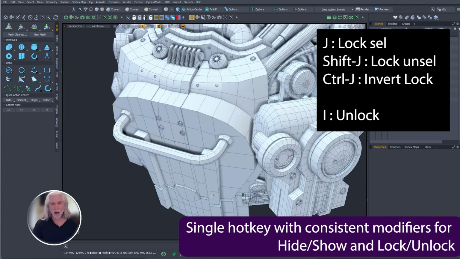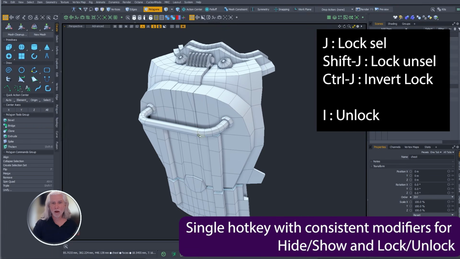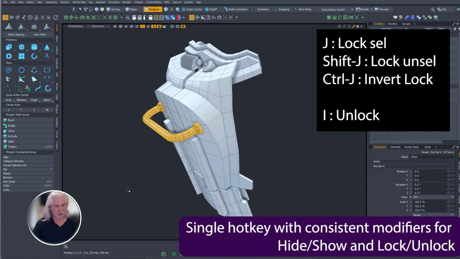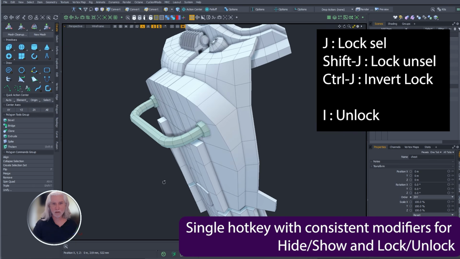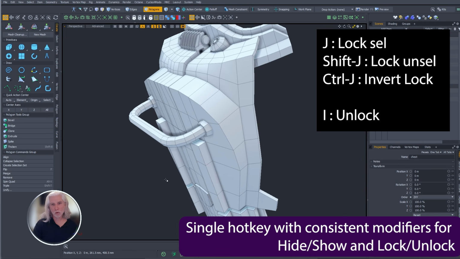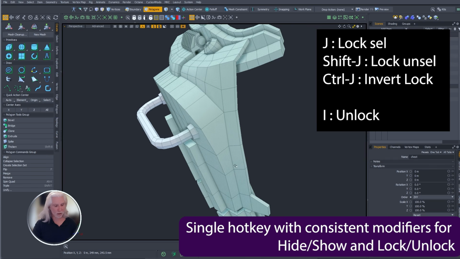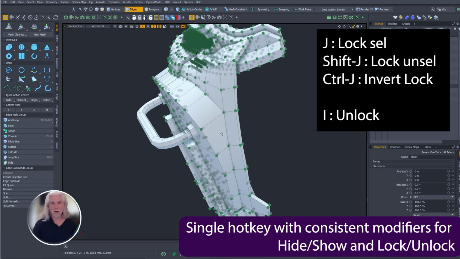Now, same with locking and unlocking. So again, if I want to lock this, I just hit J. See how it's kind of green? It's locked. Control J inverts, just like Control H inverts, right? If I want to unlock, it's just I, right? And so I can Control J invert the locking, or let's go to vertex mode.